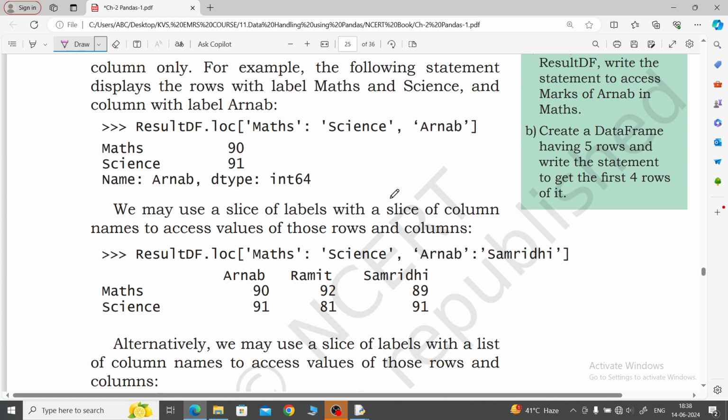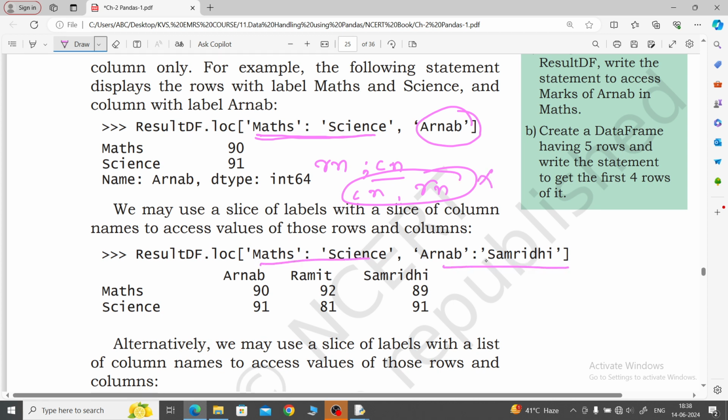If you want to fetch the data in a particular row with a single column, meaning I want Arnab's marks in the maths to science subjects, so at that time we can call it. So remember that in loc the row label range will come, then afterwards the column label name will come. You cannot write the column label first and then afterwards the row name. We cannot mention it. If you do like this, then an error will be generated. Look here, maths to science, Arnab to Samriddhi.